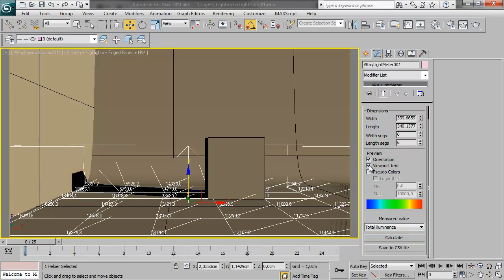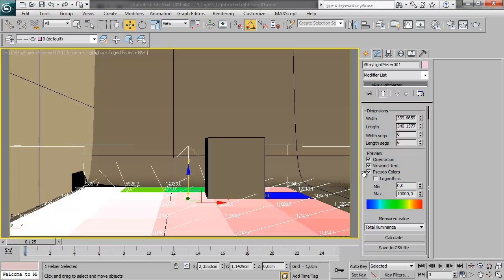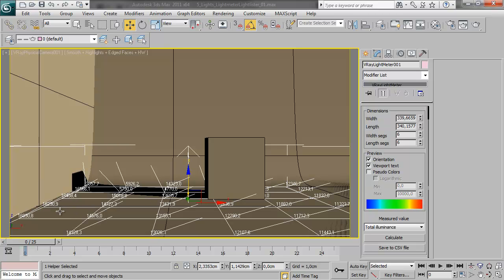I'll now turn on the viewport text, and this is the numerical readout of each measured light value at each point in lux units. Next, I'll turn on pseudo colors, and you'll notice now that this doesn't really correspond to this color range here. And that's because my range here is maximum 10,000, so anything above 10,000 will be clipped to white. And if you look at the viewport text here, I have values past 16,000.